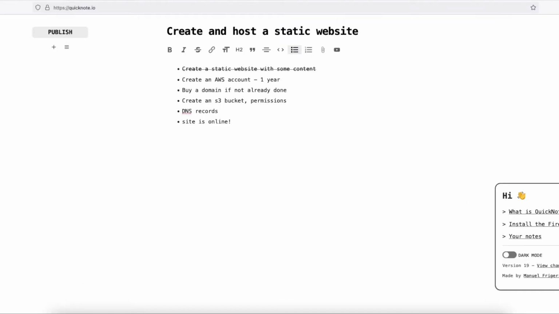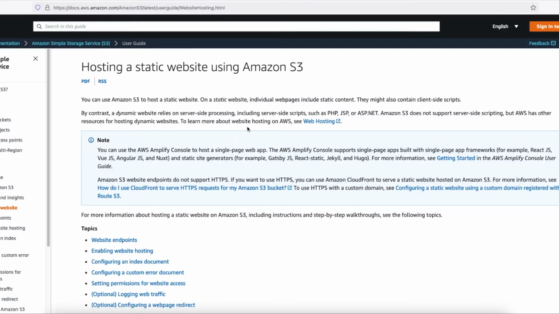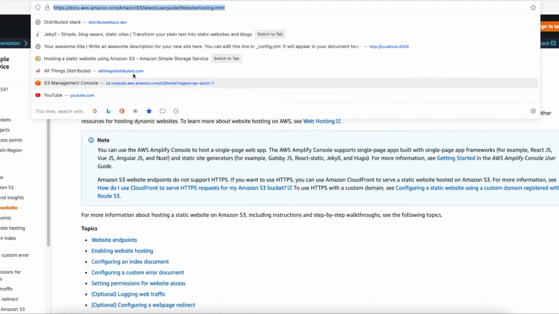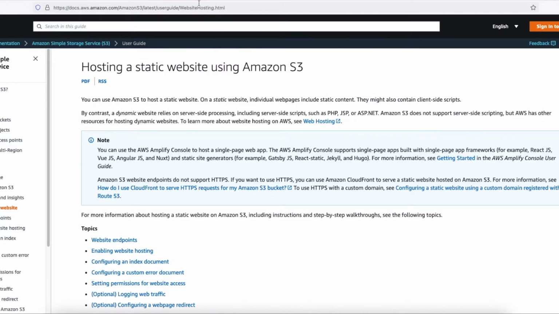It hardly amounts to $2 a month. Primarily, the cost comes from Route 53 and CloudFront, and a dirt cheap S3 storage, right? So once you have your AWS account ready, the next thing you want to do is go to this link, which I'll be sharing in the description.